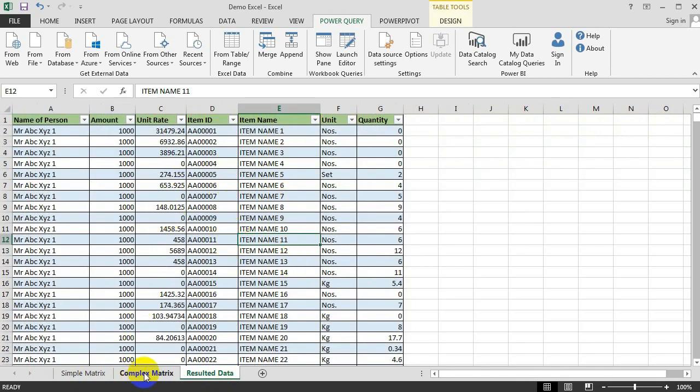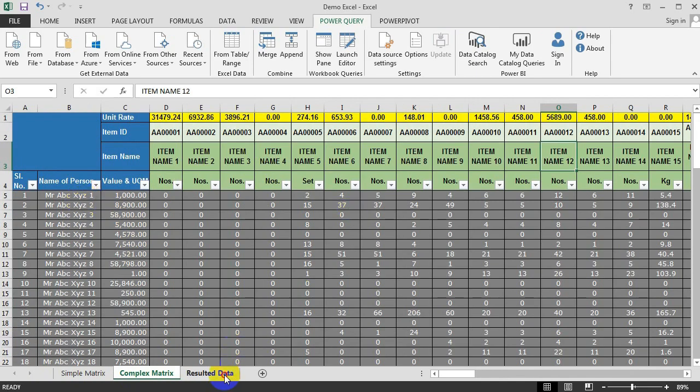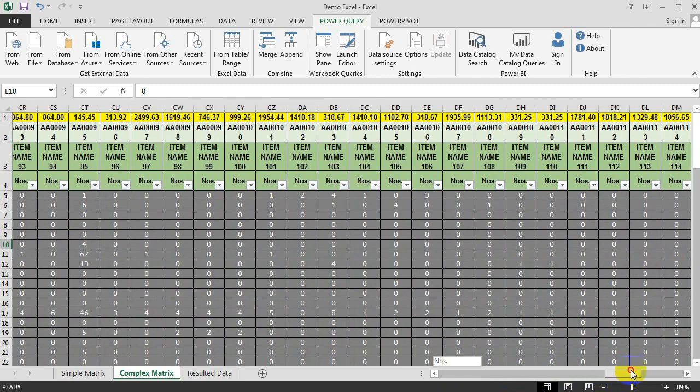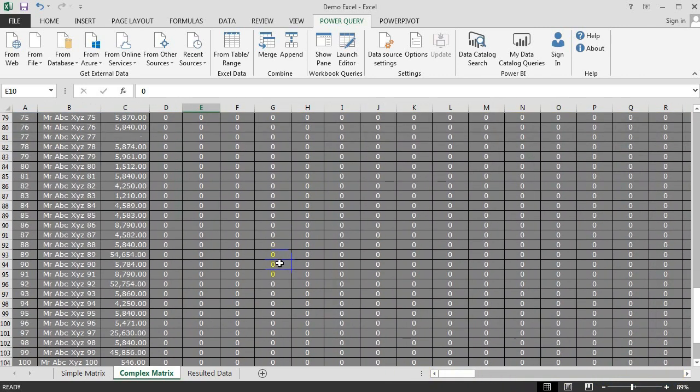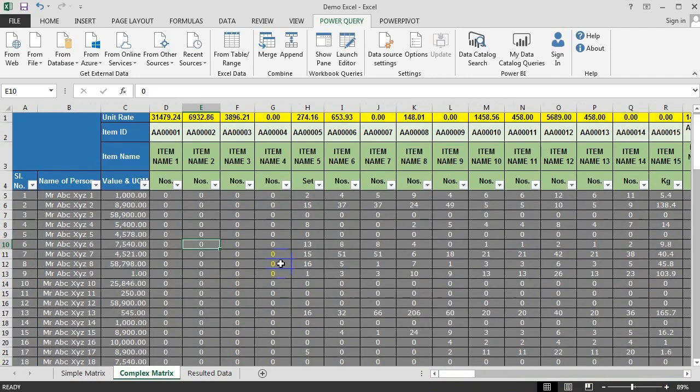How do you transpose this data into simple data? You notice that there are many columns and many rows, so it is not possible to manually transpose the data into the simple table. I will share the process of how to transpose the data into a simple table.